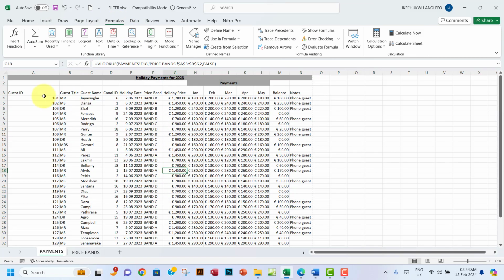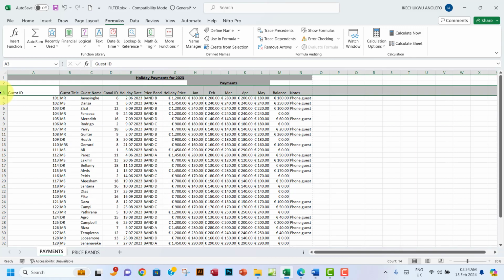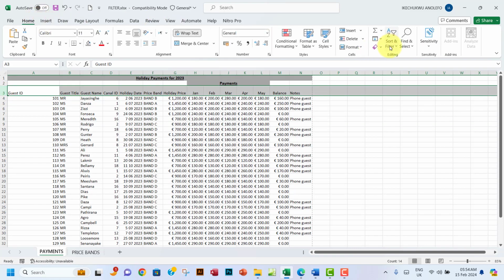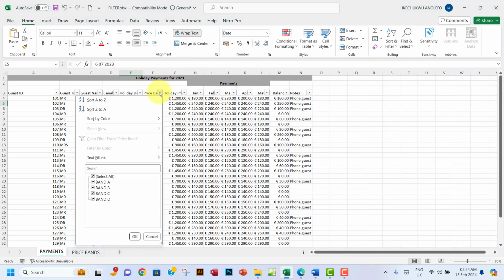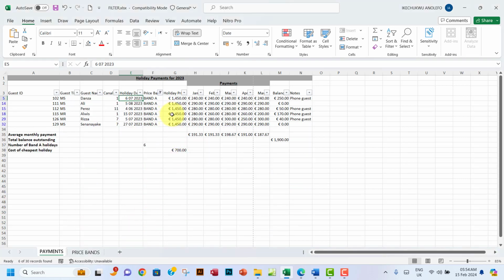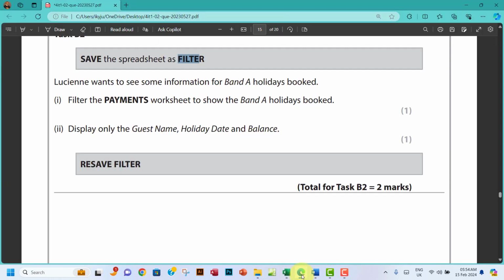So my job is to filter. What you want to do here is simply click on the heading row, and then go to Home, Sort and Filter. You want to filter. My job is just to go to price band here, deselect everything and select only band A, and then okay. That gives you band A holidays booked, right?